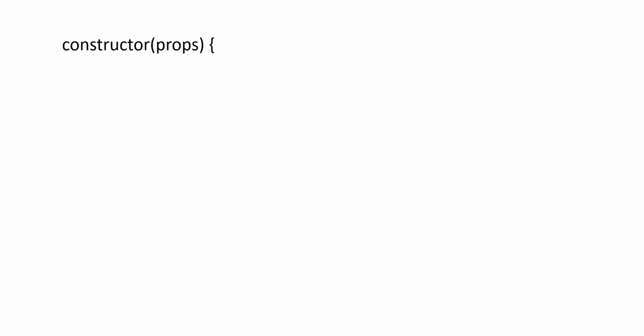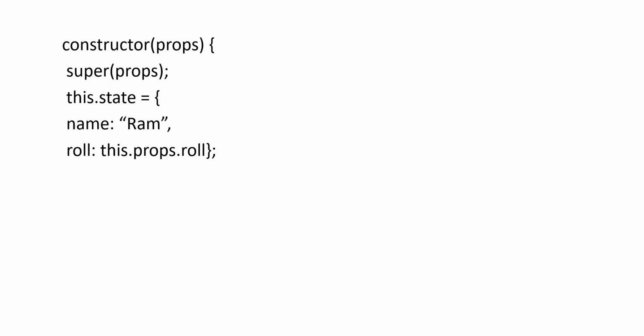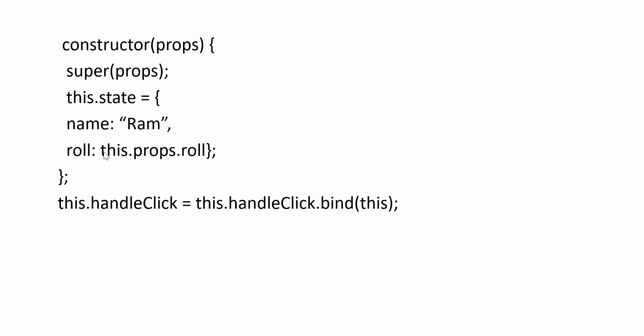That is constructor, then props. Then we call the parent component, that is super. Then this.state = name: ram, role: this.props.role, and we pass props here as an argument so that we will get this role. Then this.handleClick = this.handleClick.bind. This is the example of the binding method.